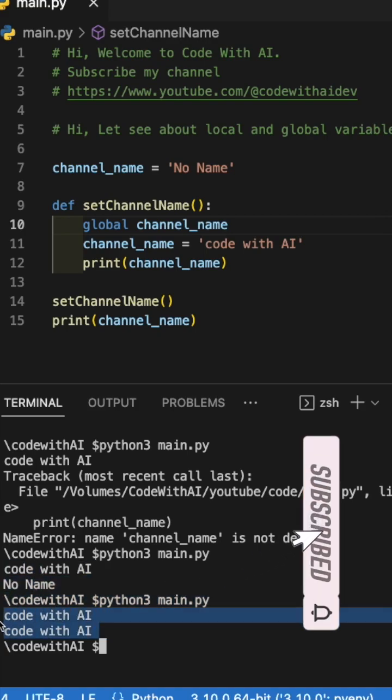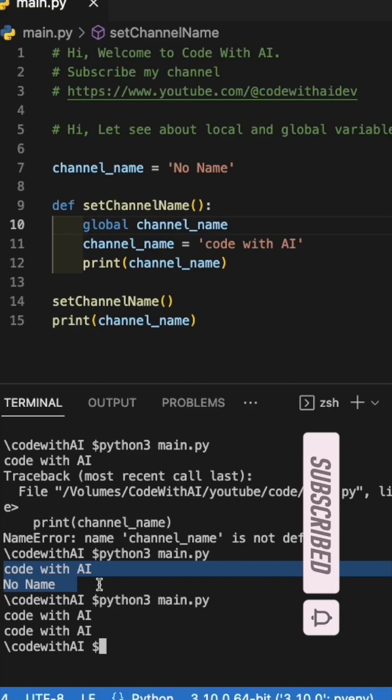Let's see the output again. See, now all the printed value is same, because inside the function referring to the global variable.